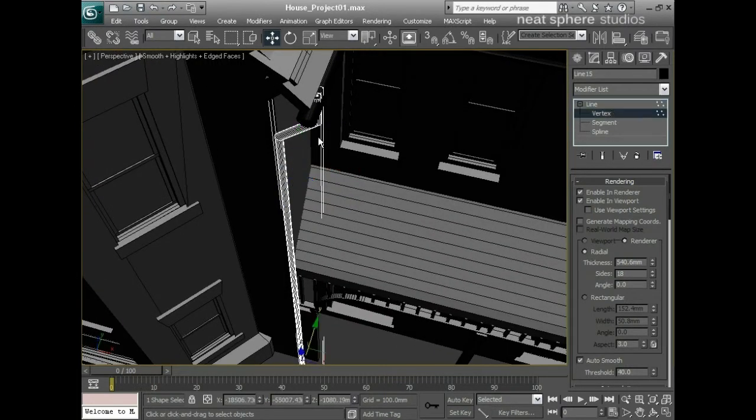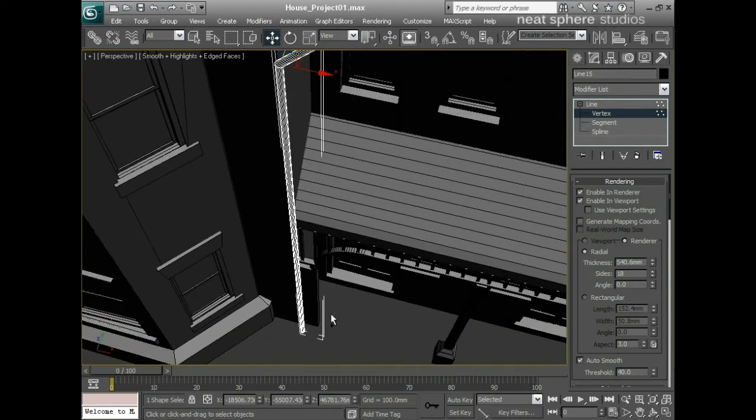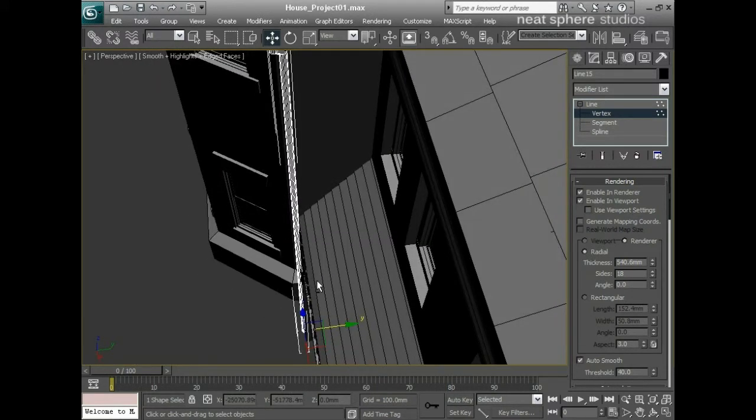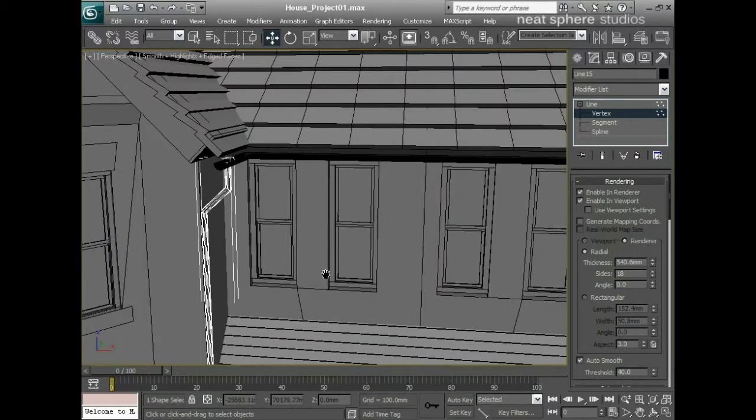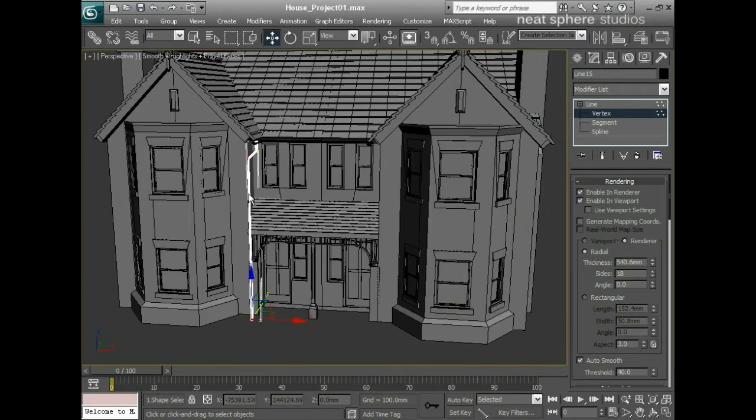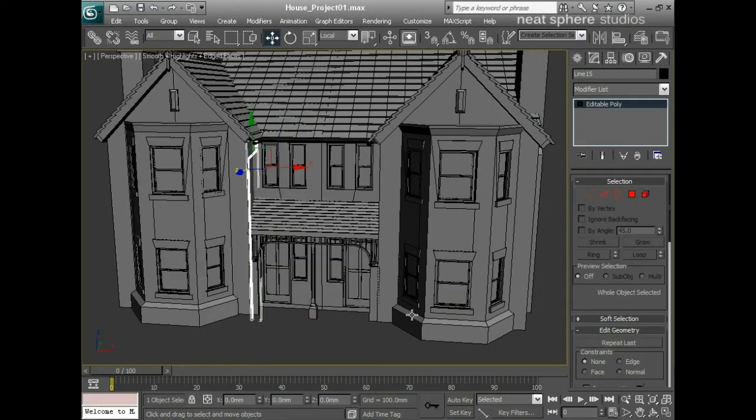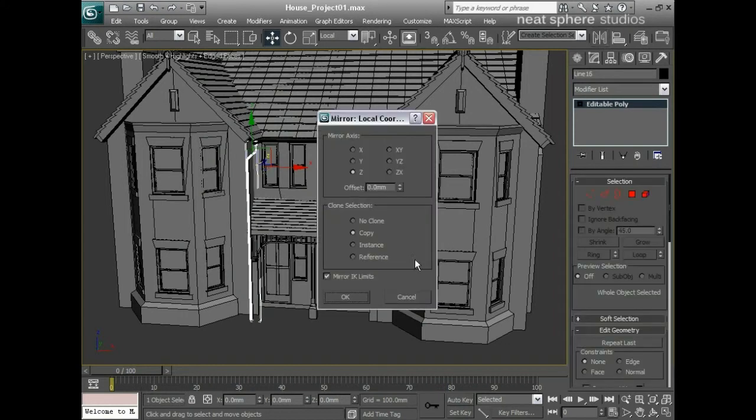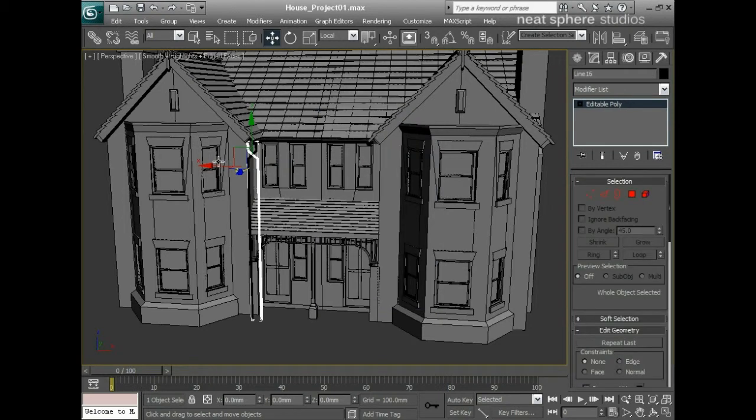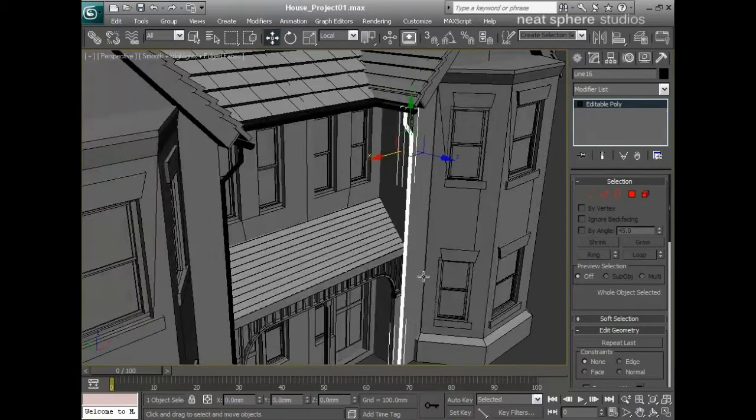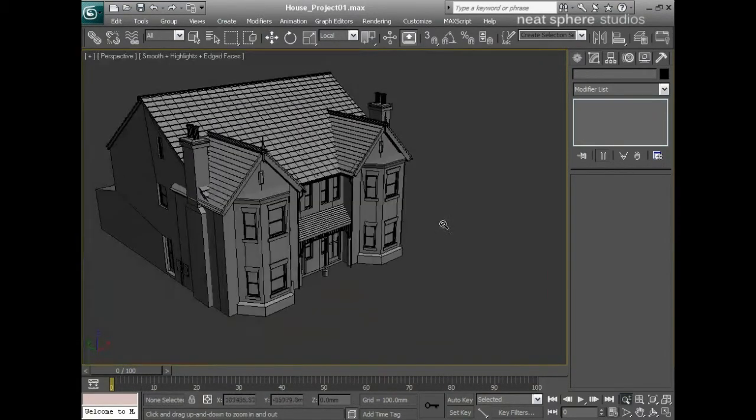There we go. And I might even take that vertex and that vertex just to be very cutesy about this, and pull them in like that, just be really careful about it. That's great, I'm loving that. Convert to editable polygon and mirror that in X. Mirror that in X. Okay. So there we've got a really nice piece of detail.